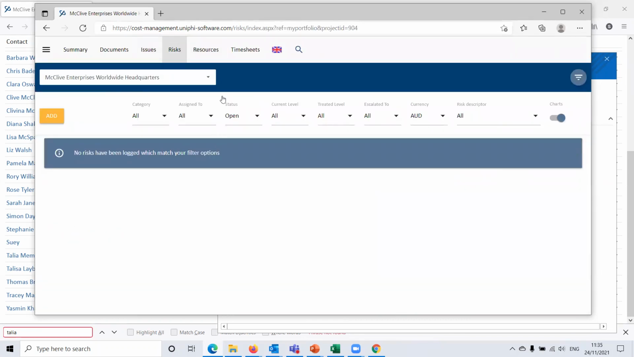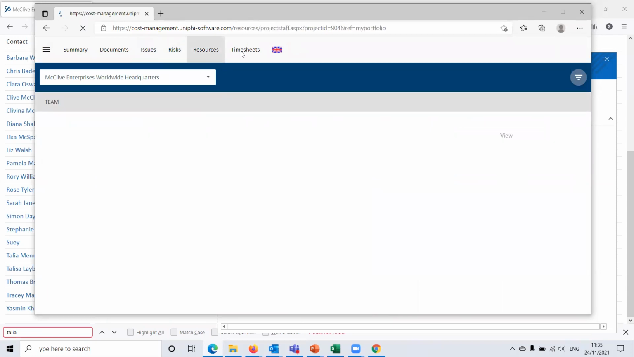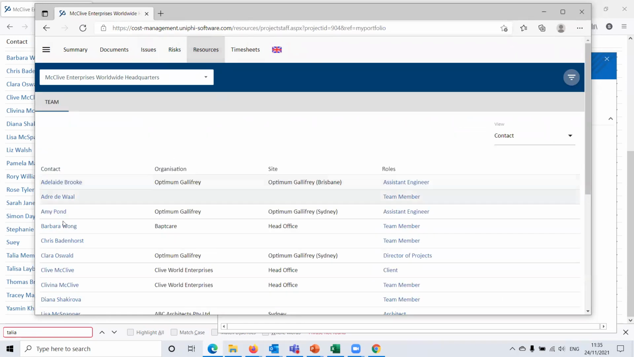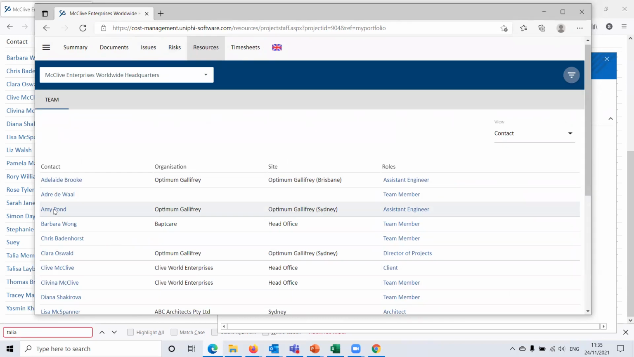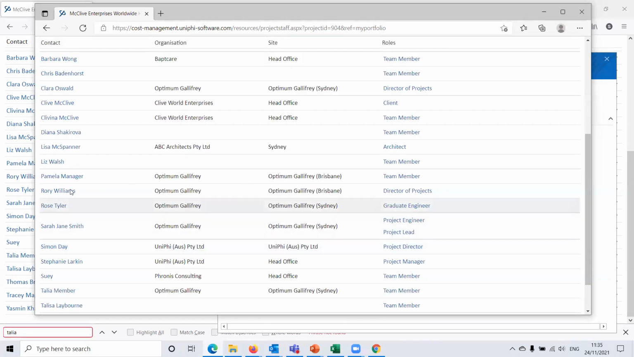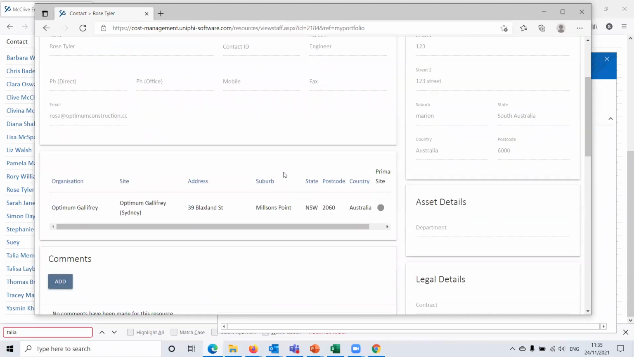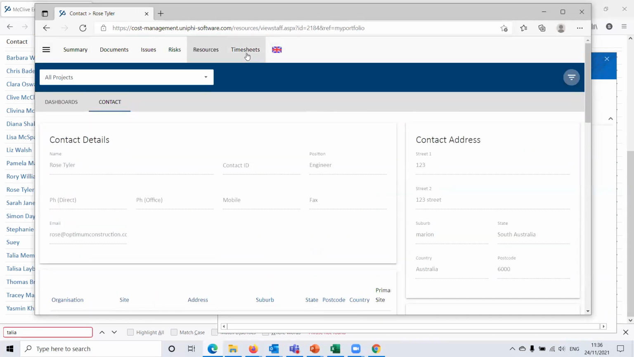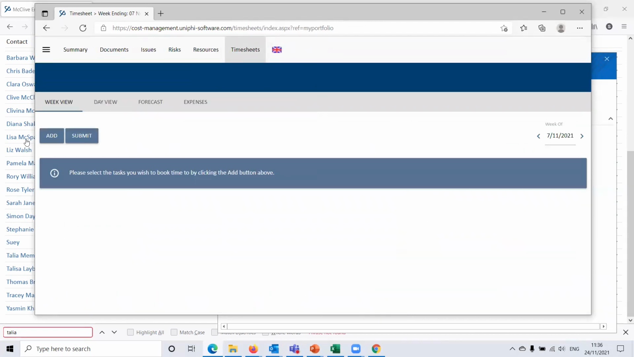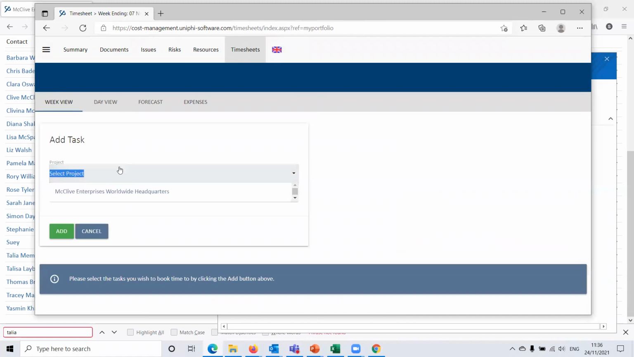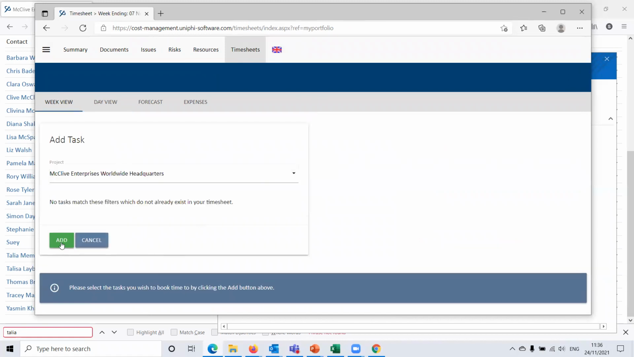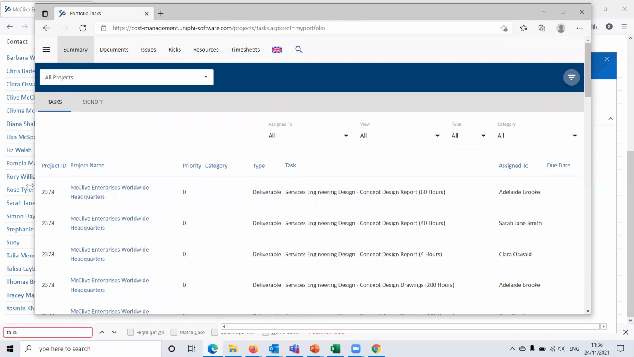They've got similar access within risks if you're using that. Within resources, they can see who's assigned to the project team and see contact details, but they can't edit any of it. And then in timesheets, they can do their timesheet. But in this case, they don't have any tasks assigned to them. So there's nothing that this particular person can do in their timesheet. So that's the team member level of access.